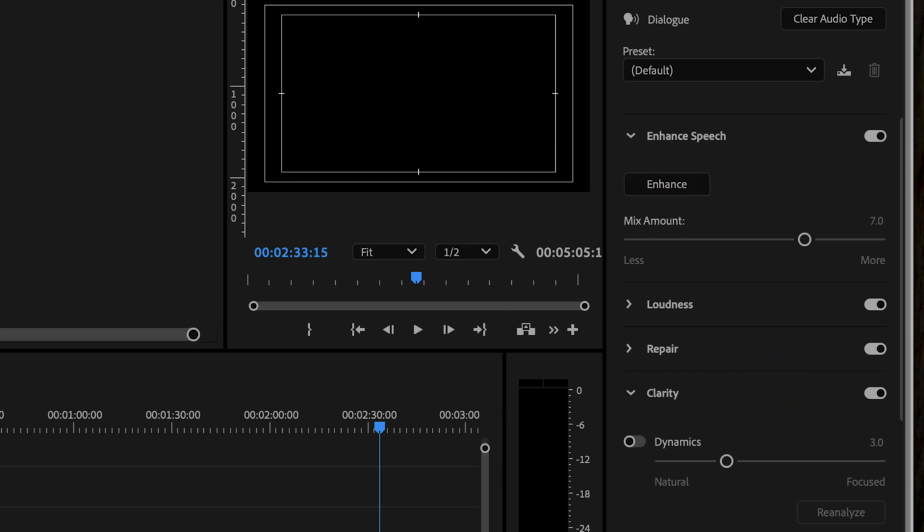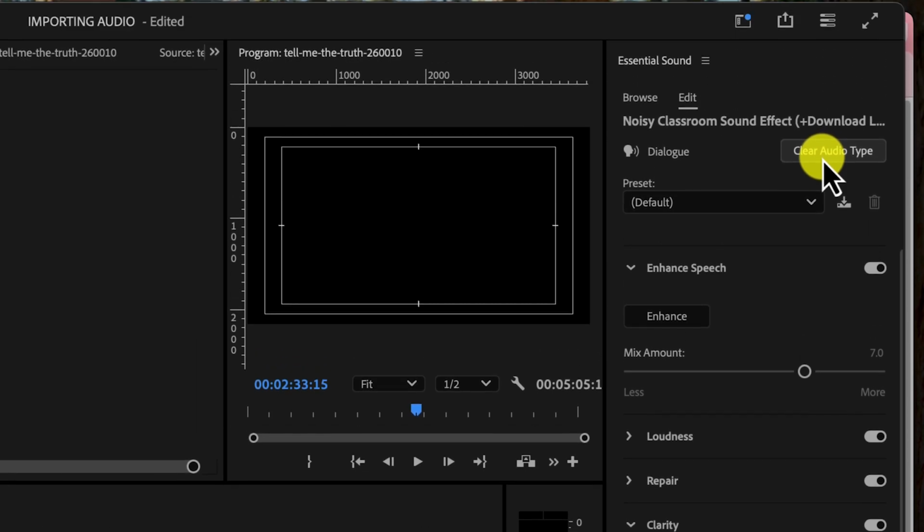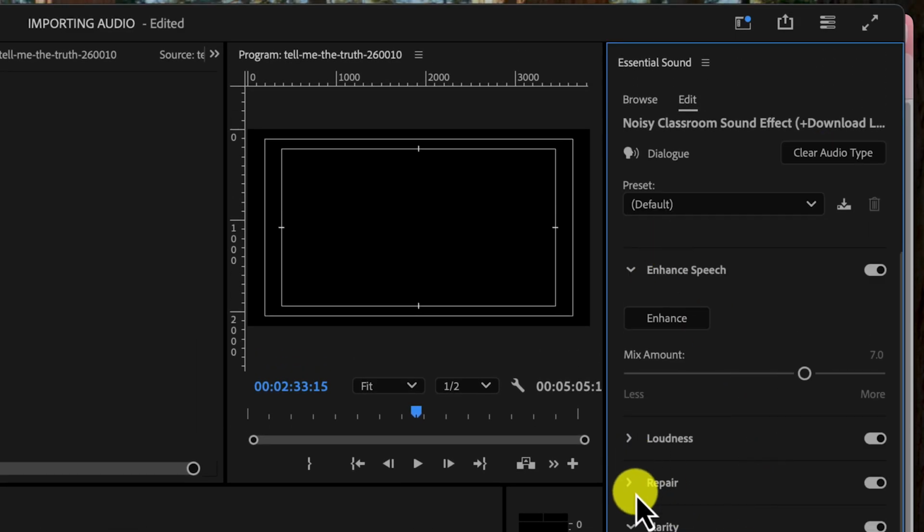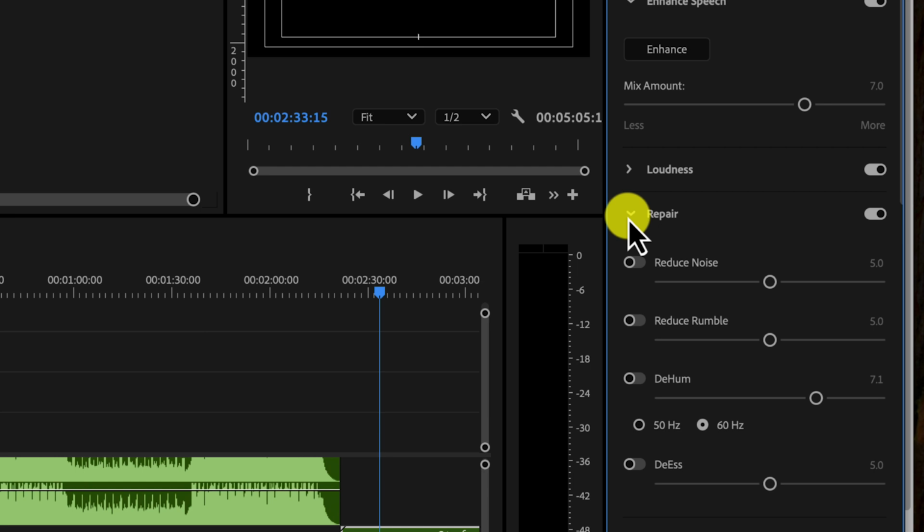So one of the things we would be doing right here is, if it's a dialogue where people are speaking, you can always clear audio type. So when you click on this, it works with the dialogue. So we're going to be coming down right into repair. You see this repair button right here. So we're going to be clicking this drop down menu, and you can see different things. So sometimes you may have rumbles, you may have hums in your voiceovers, and you may want to reduce them. You may want to reduce the noise, you may want to reduce the rumbles. So as you use them and play them, you find out that they begin to sound different.